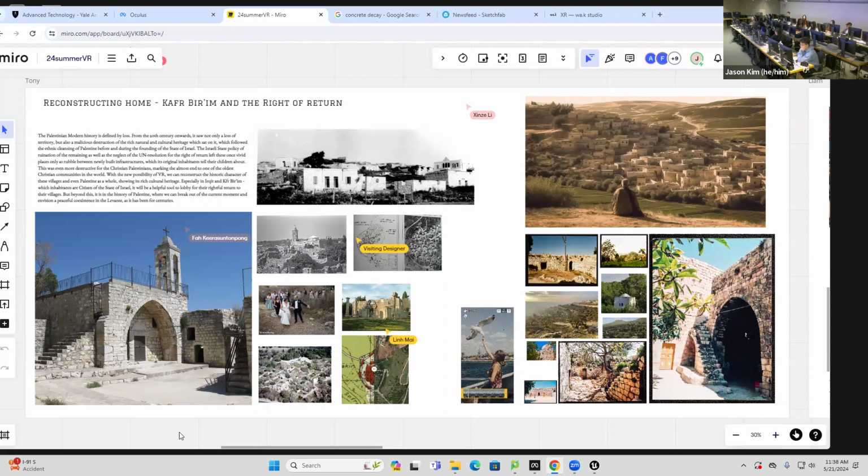What is it about this village in particular? Or what is the specificity of this particular village? Or is there greater power in this just being one example among so many that underwent this type of erasure?